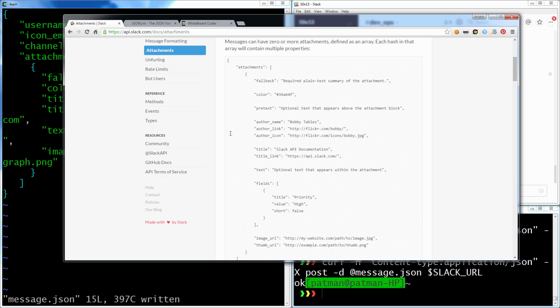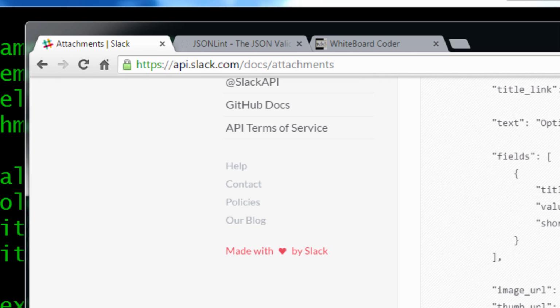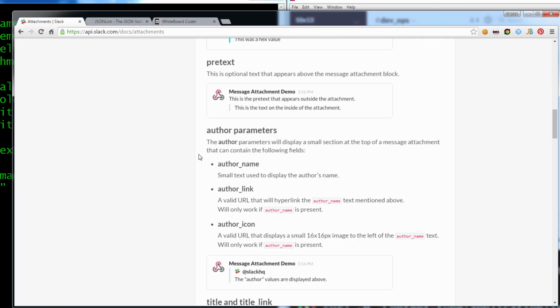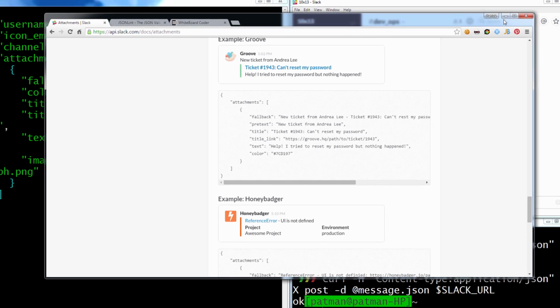Now, if you want some more information and cooler things you can do, go to api.slack.com. They have a lot more details, and I didn't show probably half of what it can do. But it's enough to get you started.